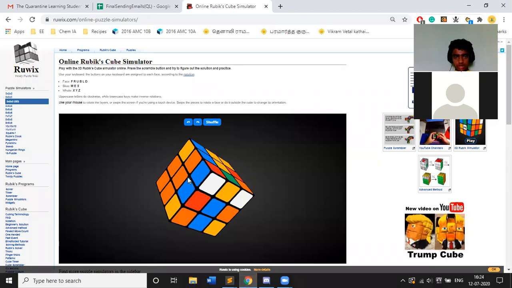Okay, let me look for cases where the edge is in the middle. The edge is not in the middle. So let's try to do this together. So you see this pair, right?